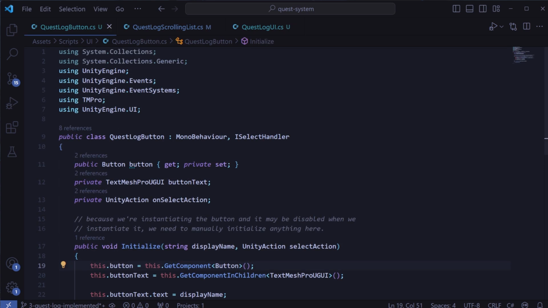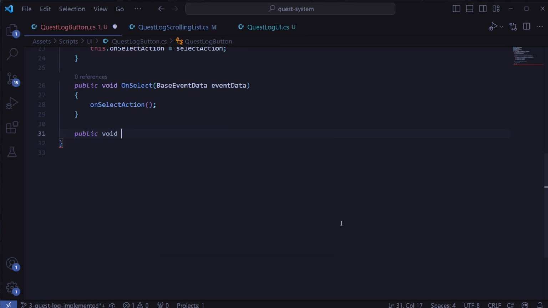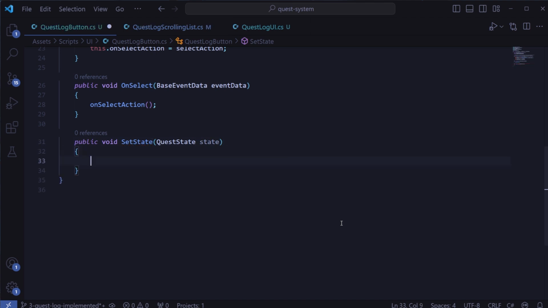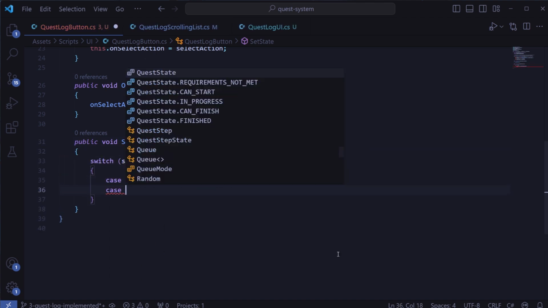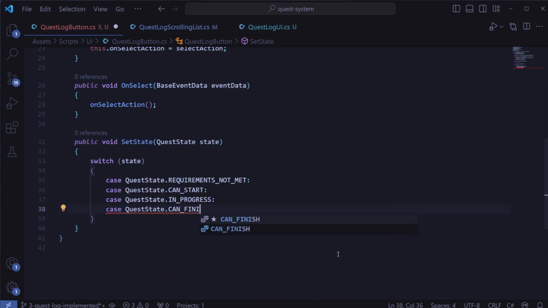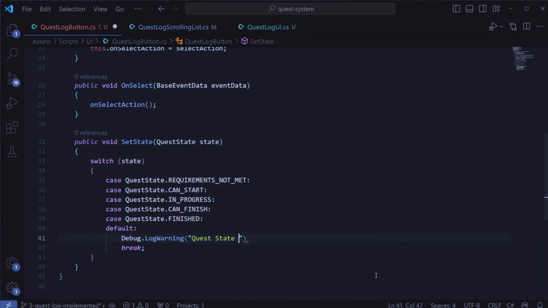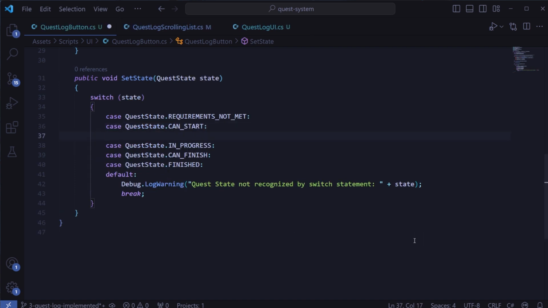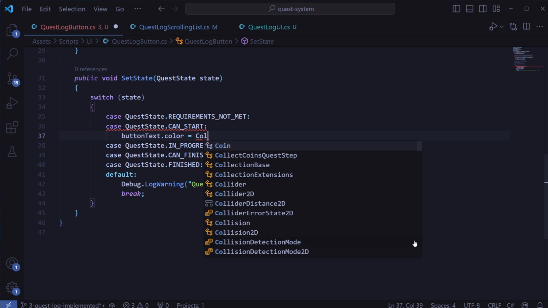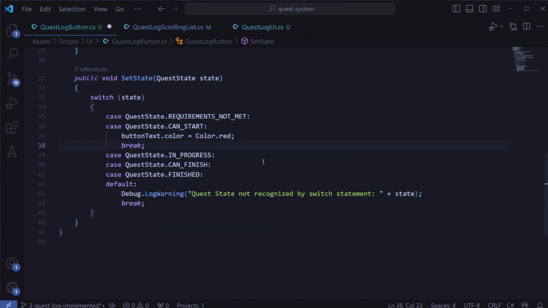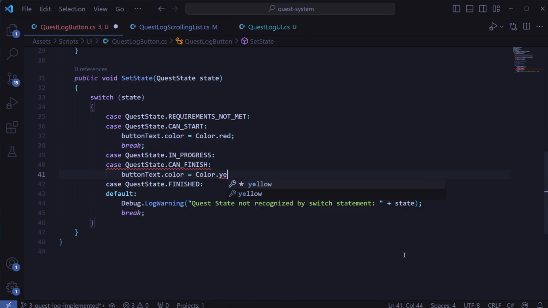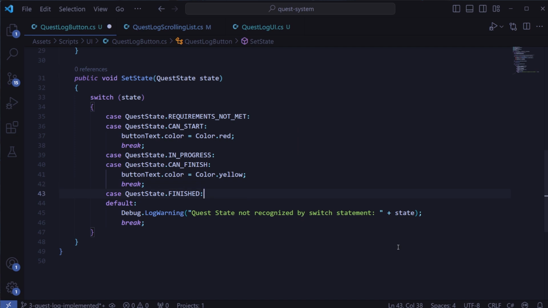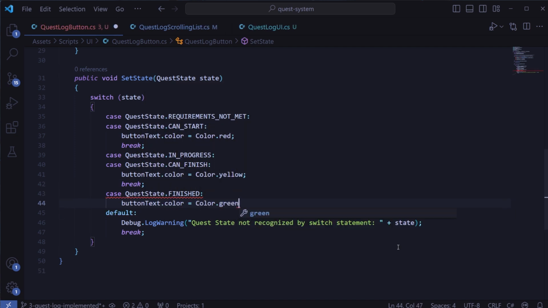To do so, in the quest log button script, we'll create a new public method called setState that takes in a quest state, and in there we'll create a switch statement with each of the possible quest states and some warning logging if the incoming state doesn't match any of them. If we haven't met the requirements to start that quest, or we just haven't started it yet, we'll set the text color to red. If the quest is in progress or can be finished, we'll set the text color to yellow. And last, if the quest has been finished, we'll set the text color to green.